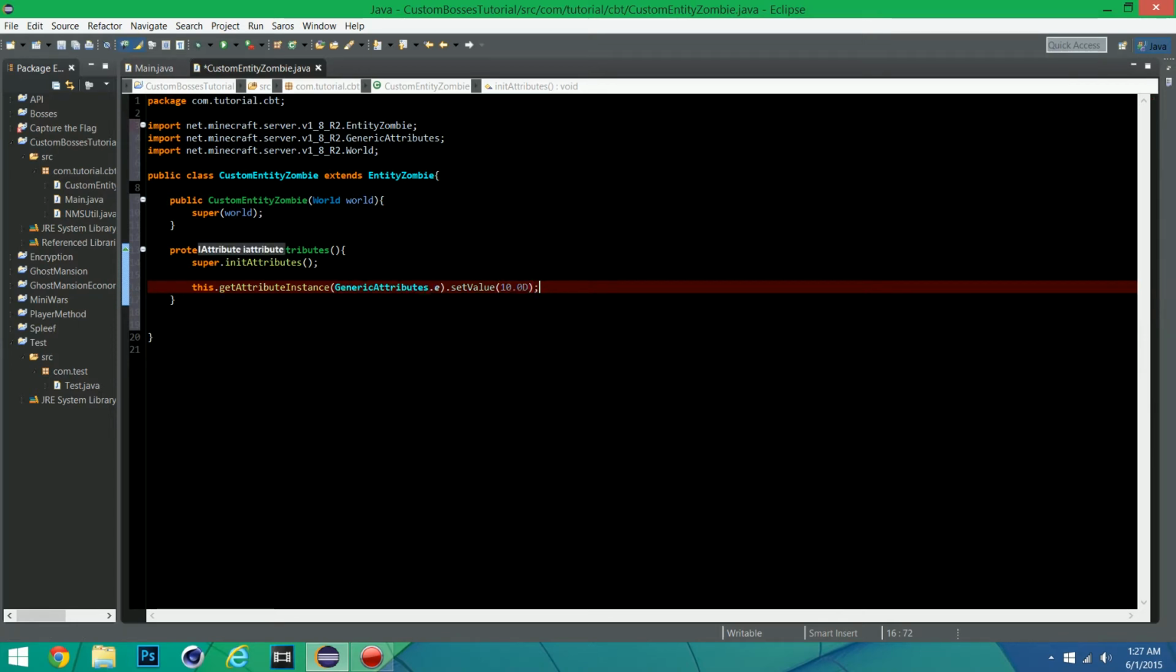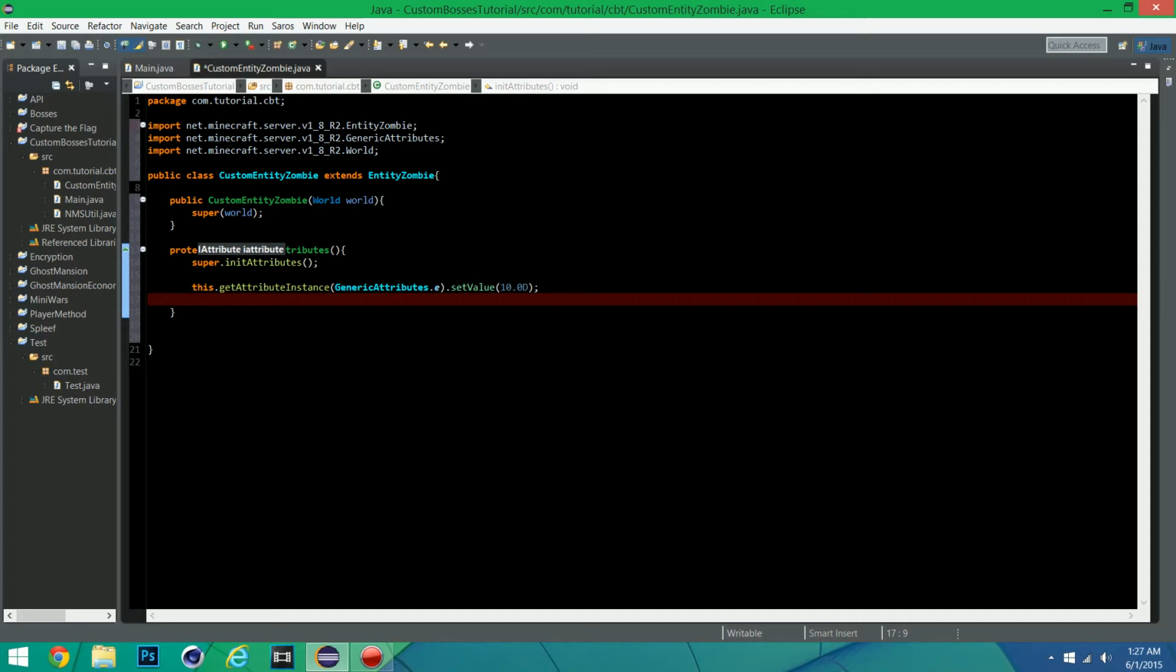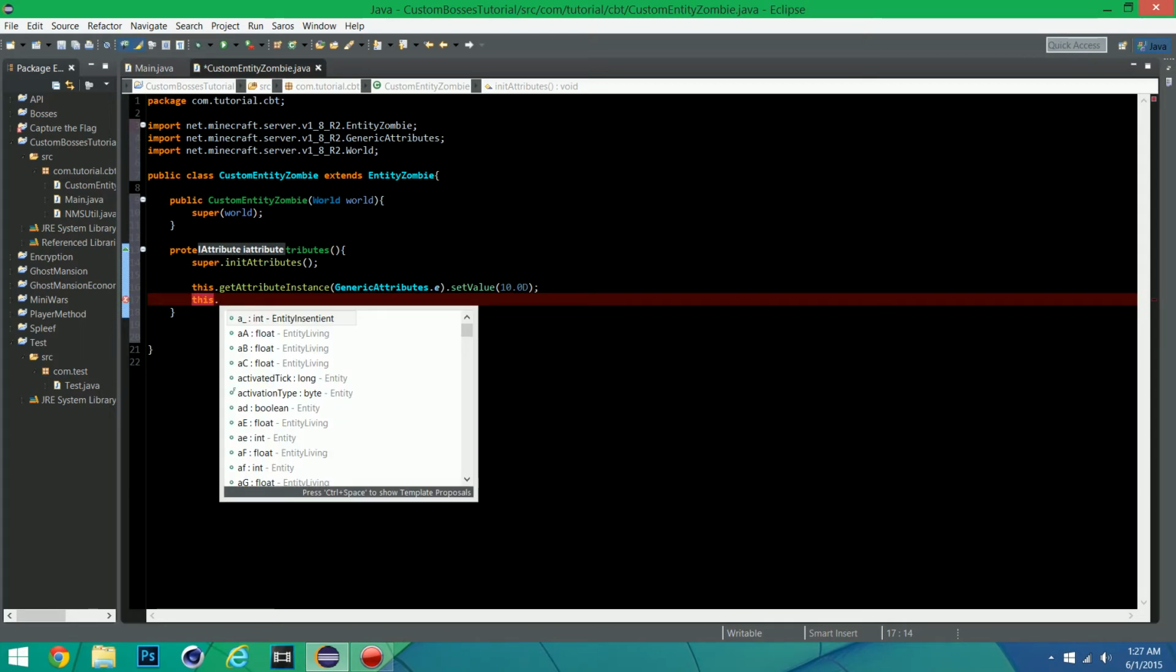So pretty much if he doesn't have any items in his hand, it's going to do 5 damage. Or 5 times the damage, I'm pretty sure. I'm not sure what he does normally. I think it might be 2 double. So he's going to do 5 times the damage that he normally does.